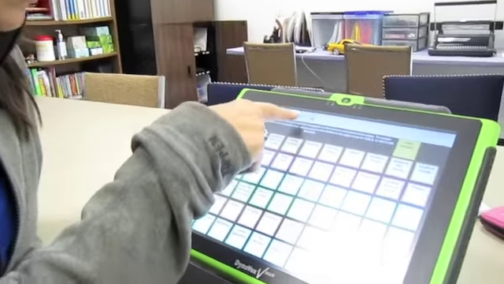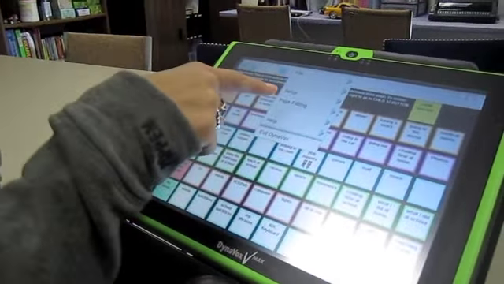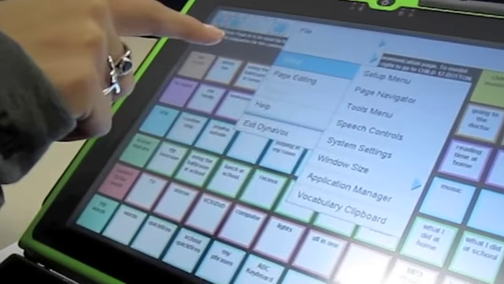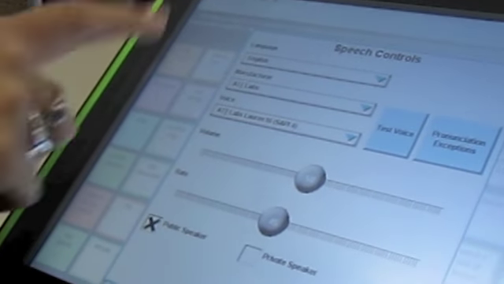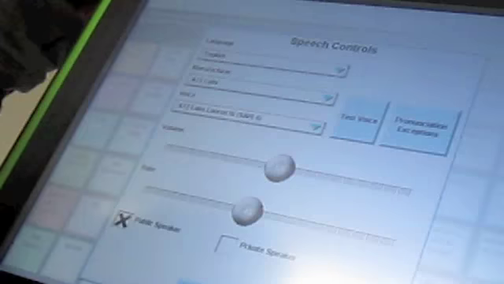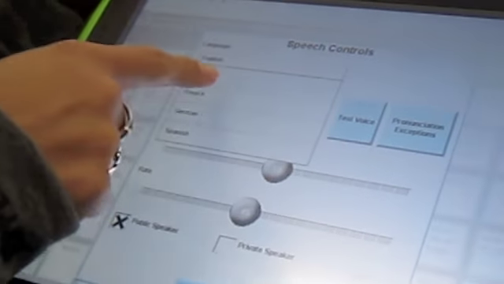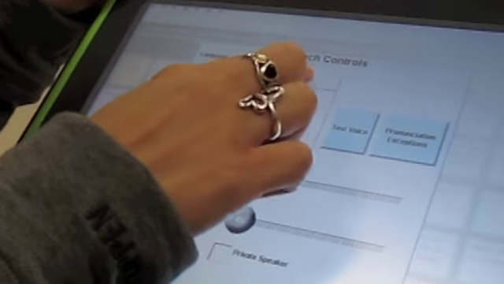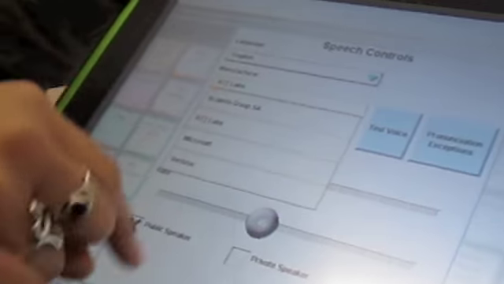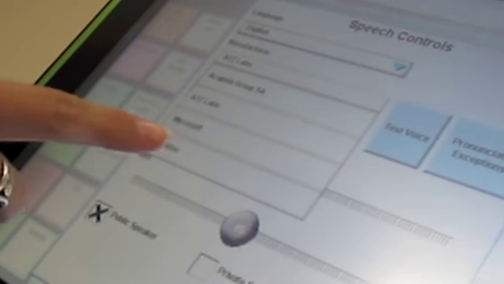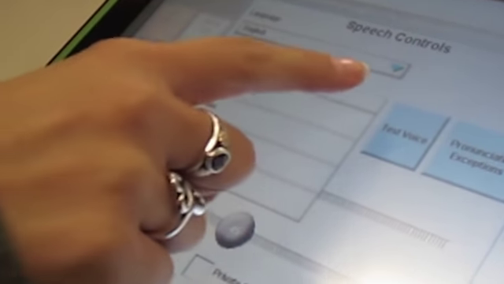To change your loudness and the voice of your device, you go to the tools menu, the triangle, then setup, and then speech controls. Here are your speech controls where you can pick your language. There's English, French, German, and Spanish. And then the manufacturer, so you can pick voices from all different groups. We have it on AT&T Labs. You could also do Microsoft, Verifox, or Acapella Group.